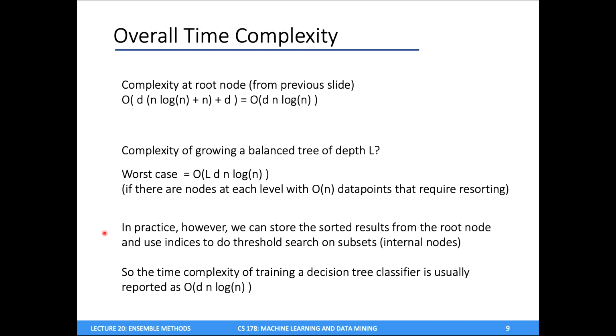Oftentimes, however, you can do tricks to save computation. A lot of the steps you do at the root node, say computing thresholds and computing probability vectors and things like this, can be stored after our computations at the root node. So in practice, we can do some tricks here to reduce the complexity. Oftentimes, we just say that a decision tree has complexity D times n log n.